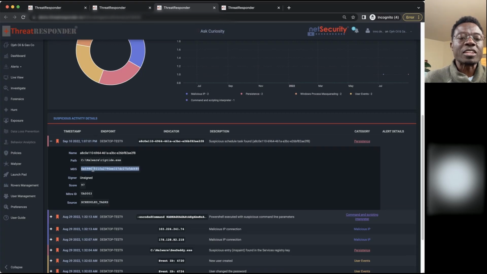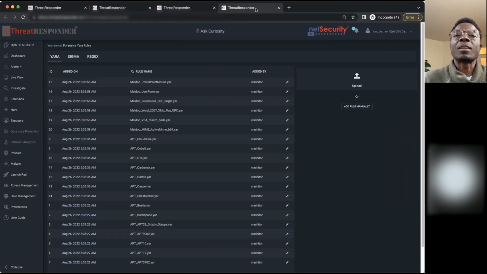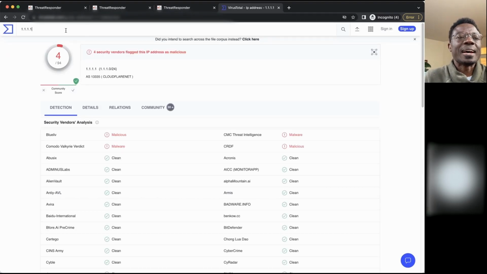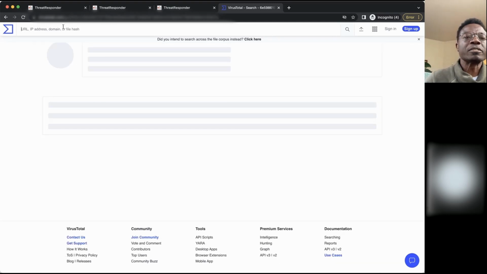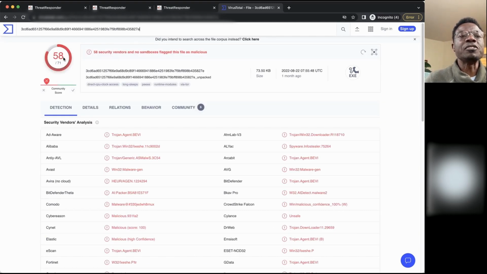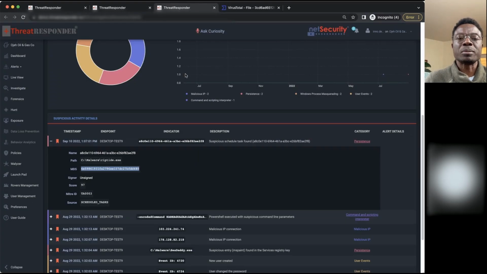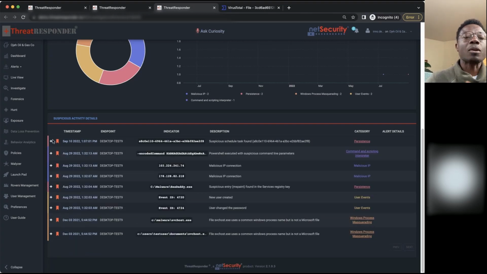If you put this into VirusTotal, you're likely going to get a lot of detection, right? So I'm going to paste this into VirusTotal, and voila, 58 AVs actually detected it to be malicious. So through using our forensic investigation, we're able to detect a scheduled task in the system that has this hash that was scheduled to run. So outright, you have something there that is malicious.